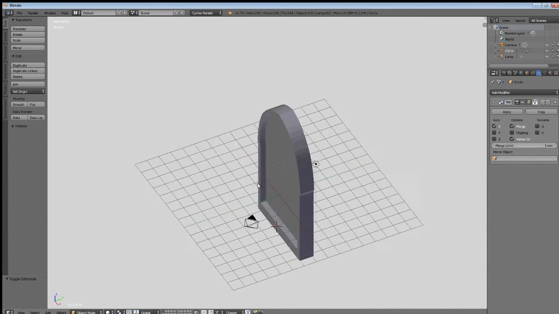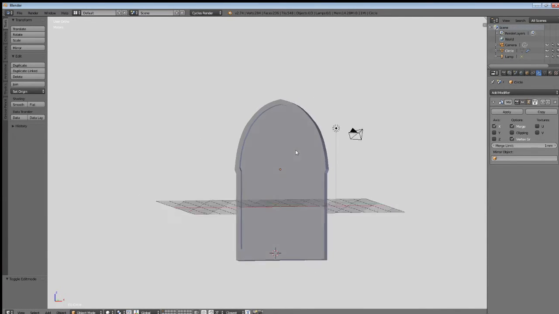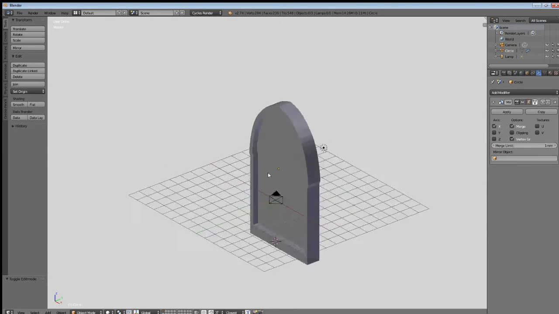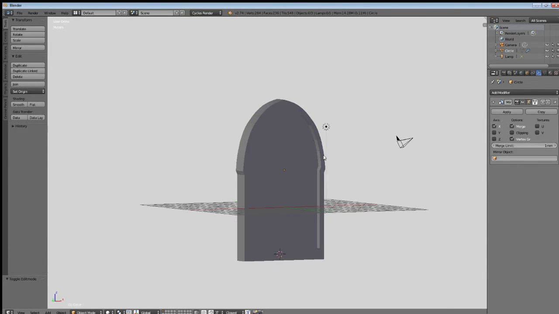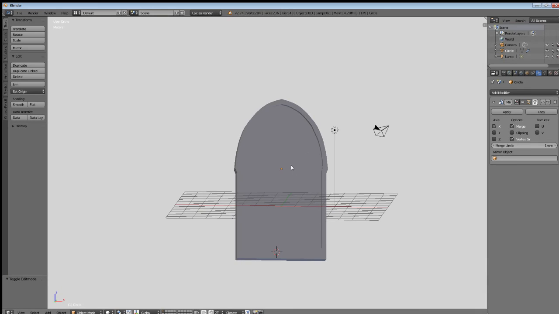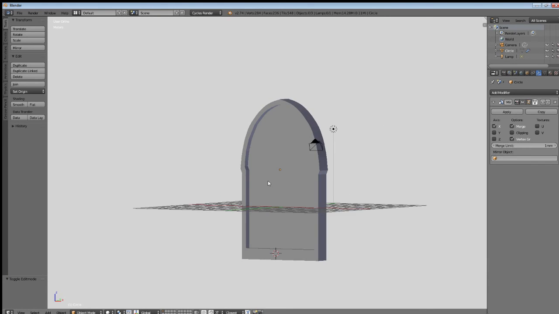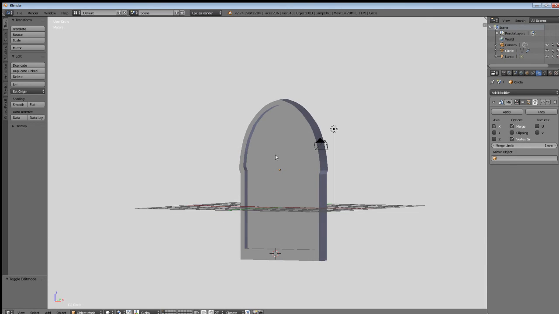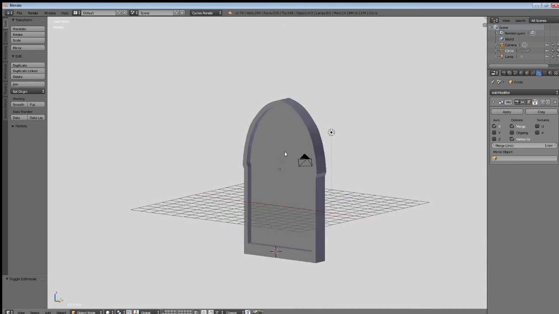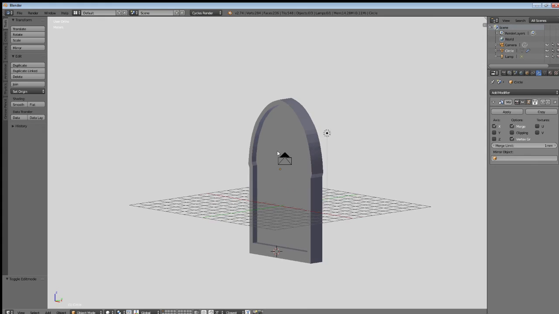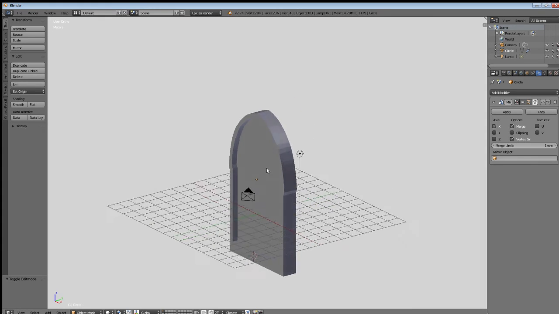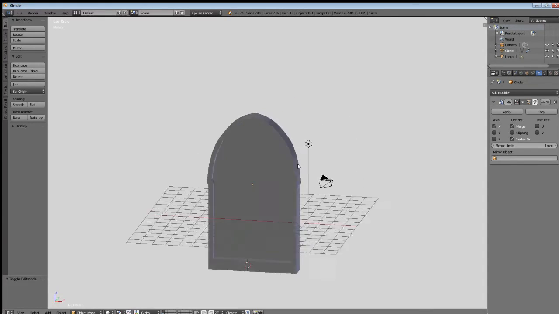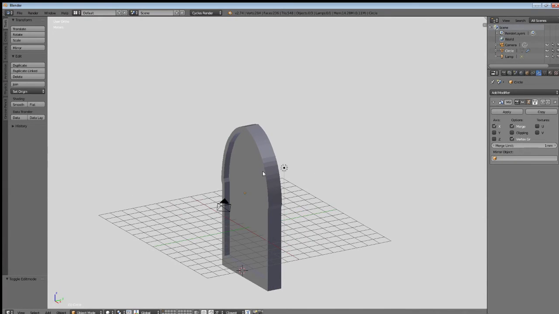Okay, so now we basically have the shape that we're looking for, which, I mean, obviously I took this shape from a tombstone, but it's the same shape as like a cathedral window, so I could do a cathedral window if I wanted to. Or it could just be like a wall design or something like that. I don't know what I'm going to do with this, honestly. I'm just kind of playing around.